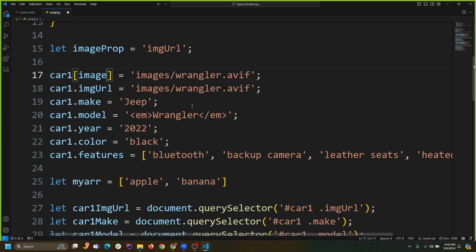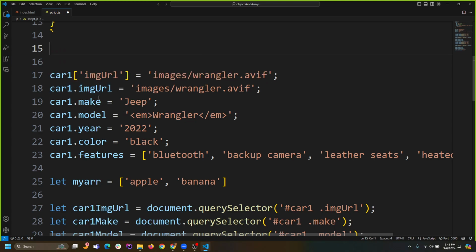Okay, but just know if you want to access object properties, you could use the dot notation, which is usually the easy way. You could also use brackets. Just remember to put quotes around the property name, unless it's a variable.